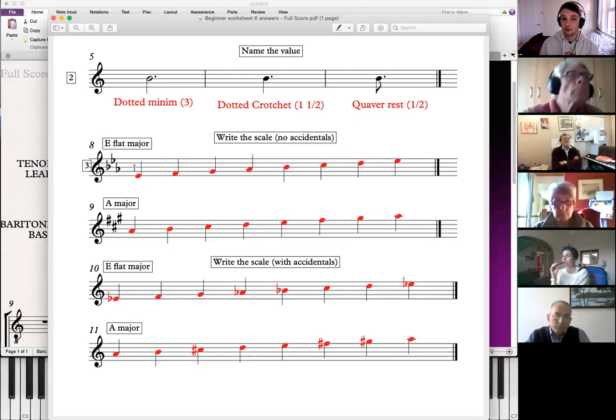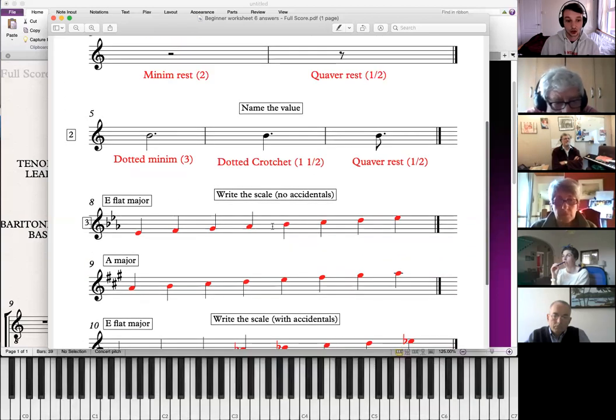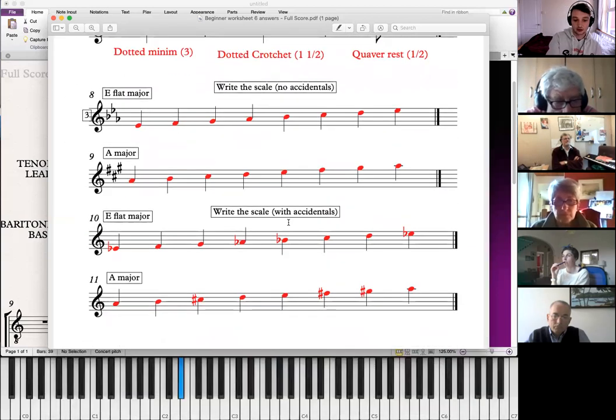If you'd gone back to this one, you would have found it a little bit easier to label the correct accidentals on the notes, because it tells you exactly which ones you need to make flat. So we've got E flat, F, G, A flat, B flat, C, D, E flat. And it sounds, or looks, rather like this.